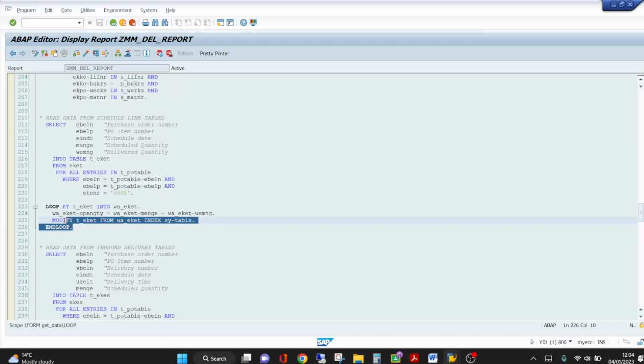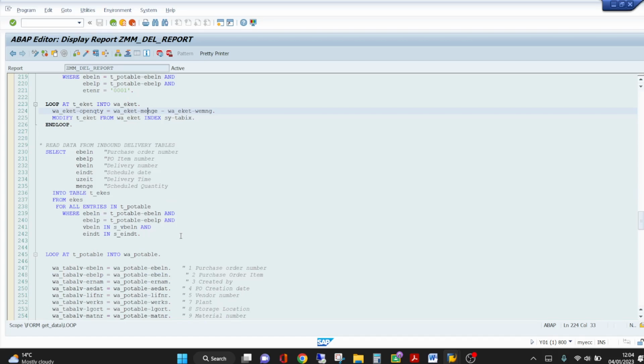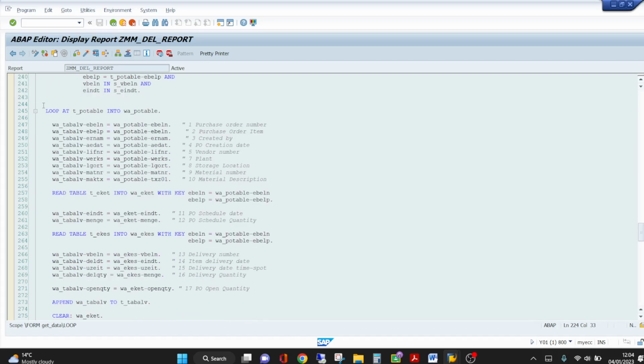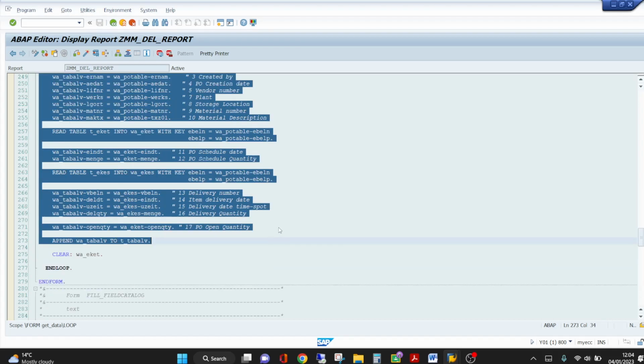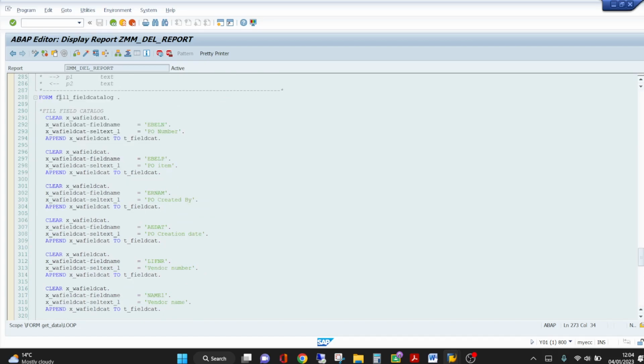And as I mentioned, you can loop the table, which is EKET for schedule lines, and get the open quantity based on the quantity ordered, quantity delivered and what is required. So if you take the difference, you will get the open quantity. So that is the selection part, and then we process the data so that it fills the ALV table.